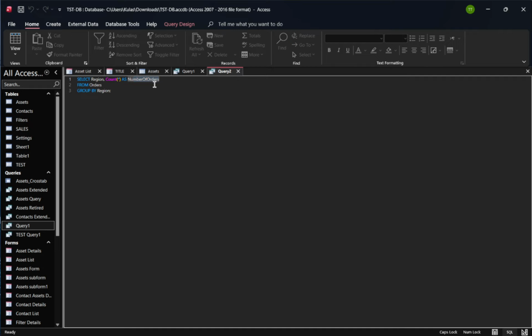A key rule to remember: every field listed in the SELECT clause must either appear in the GROUP BY section or be wrapped in an aggregate function like SUM, COUNT, or AVG. If you forget this, Access will throw an error or produce unexpected results.